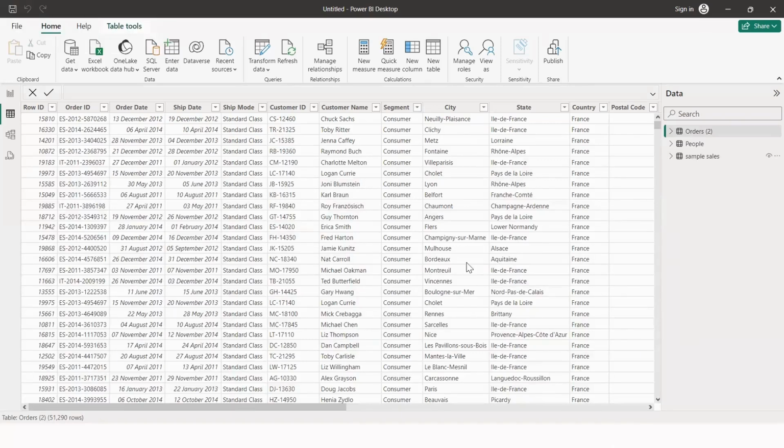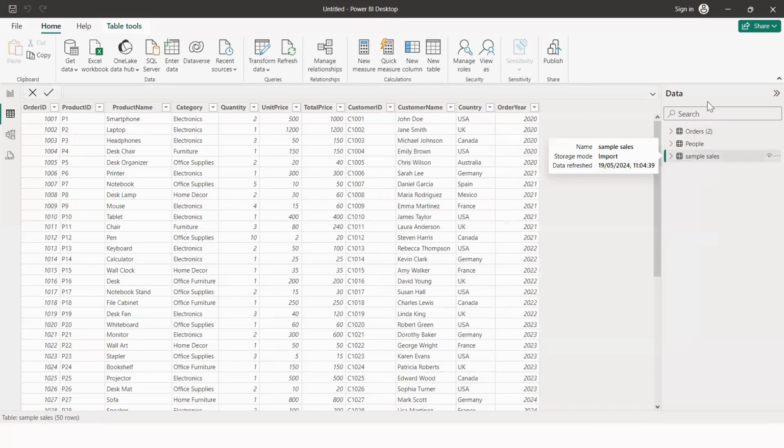Okay, so we are in a Power BI screen, and first of all, I'll be working with the sample sales data. Over here, you can see I have multiple columns. One of the columns is quantity. Now I want to create a new table where the quantity should be greater than 3. So I want to select all the values where the sample sales quantity is greater than 3.